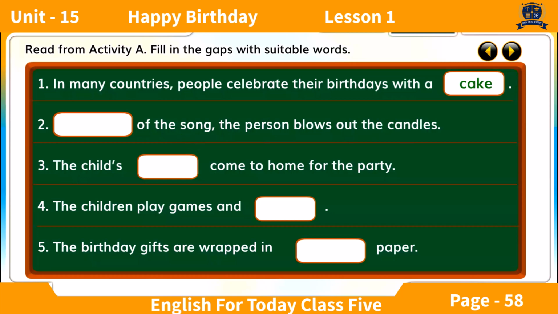In many countries, people celebrate their birthdays with a cake. At the end of the song, the person blows out the candles. The child's friends come to home for the party. The children play games and sing. The birthday gifts are wrapped in colorful paper.